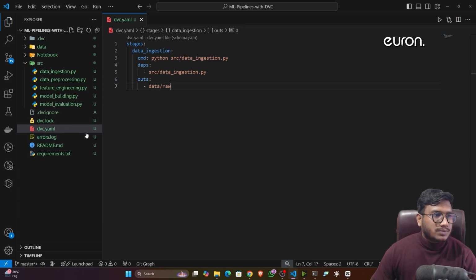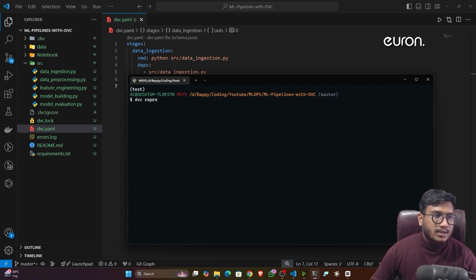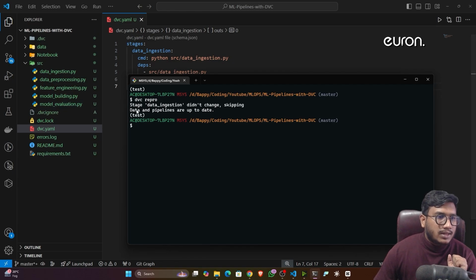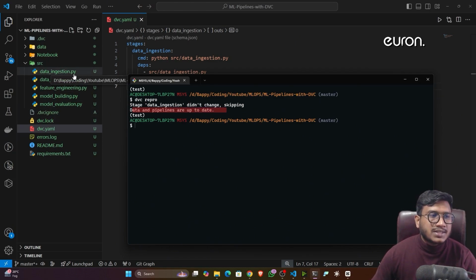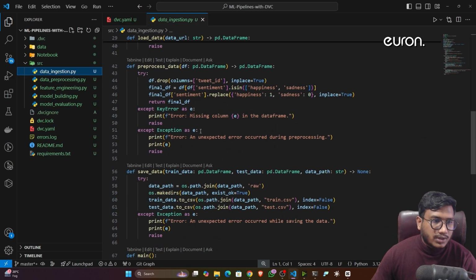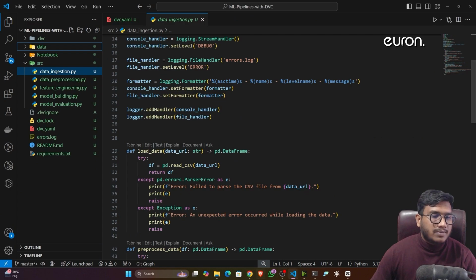So now what is the advantage? Now see, if I execute this command a second time, it won't run. That means it won't ingest the data from the URL again, because this data is already present inside my directory. Let me show you. It will tell data ingestion didn't change, is keeping. That means everything is up to date. That means this pipeline didn't change, so you haven't changed this particular code or the data. That's why this pipeline won't be executed.